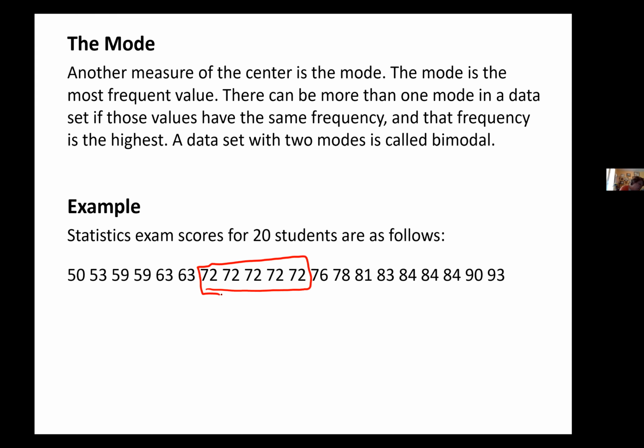We got an 84 over here, but that's only 3 times. So the 72 looks to be the data value that occurs the most, and it occurs 5 times. So the mode is 72. Now we could also calculate the mean and the median of this set of data using our calculator and see how it compares to the mode.